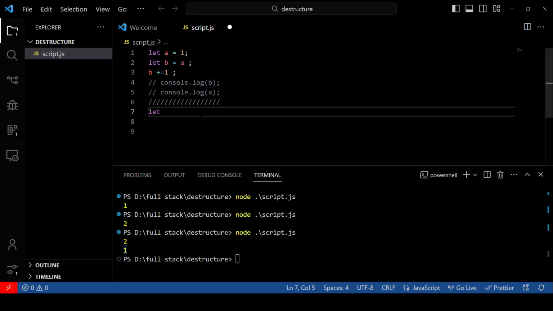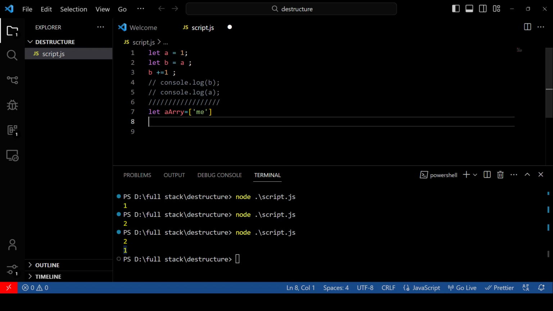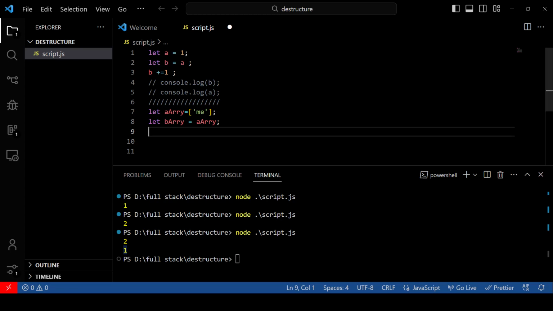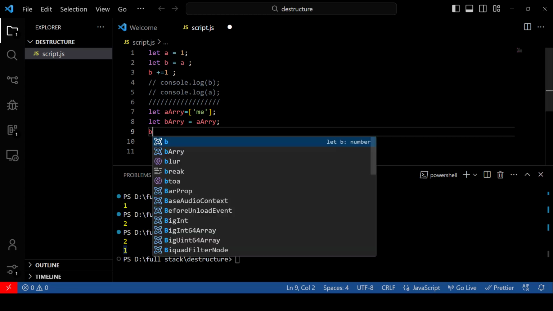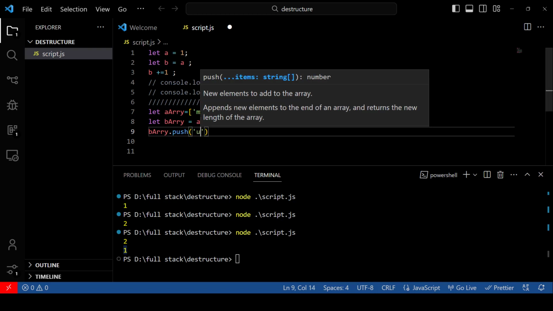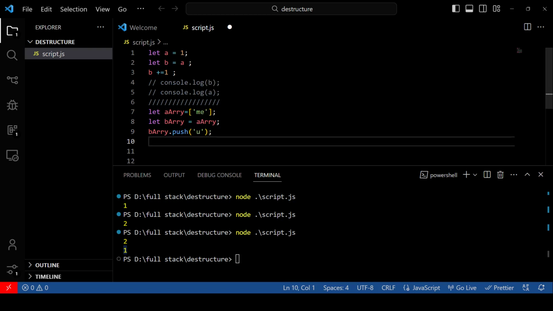structural data types. Let our a array be me. Let the b array be you. No, sorry. I'll actually set the b array to the a array as well. And then I'm going to push one thing to the b array. Like I'll push you to the b array. And I'm going to console log both of them.